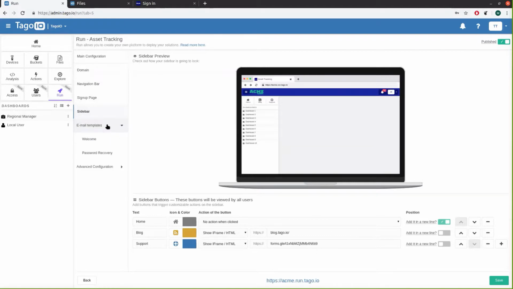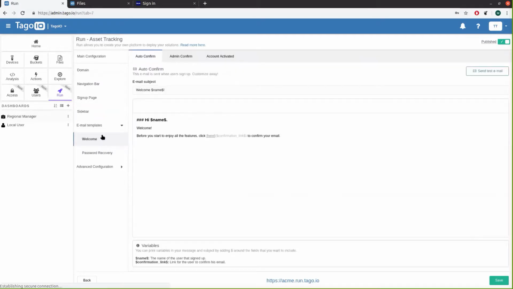Now, a very powerful tool that we offer on Run are the email templates. For example, if somebody signs up to use your Run, sometimes you want to make a different email, right? You want to put some extra information into the welcome email that they will receive. And you can customize all of this by going to the section here, email templates. In this case, I can customize the welcome email.